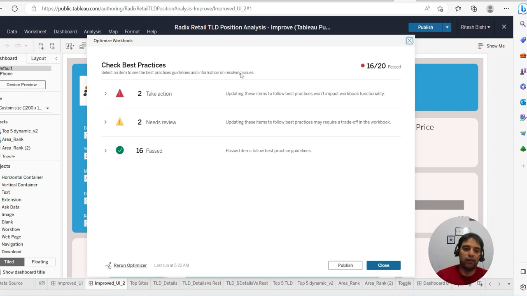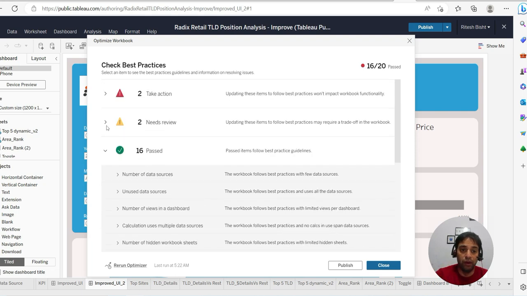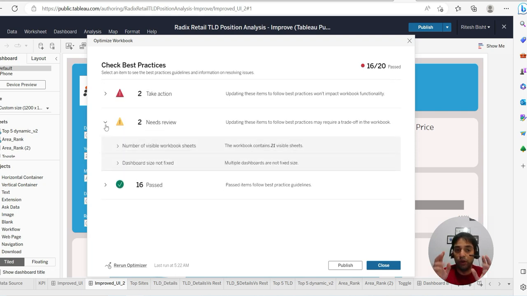Now that's a beauty. It will show you how many parameters you have passed, how many parameters you need to review, and how many you need to actually take action on. You need to take some action, because this part maybe you need to review, maybe you'll go with the suggestions or not. It depends. For example, they say that the dashboard size is not fixed, because a fixed dashboard is more performance oriented.